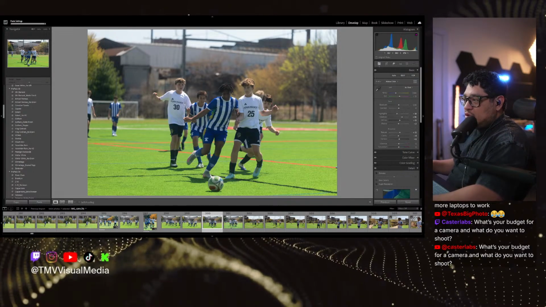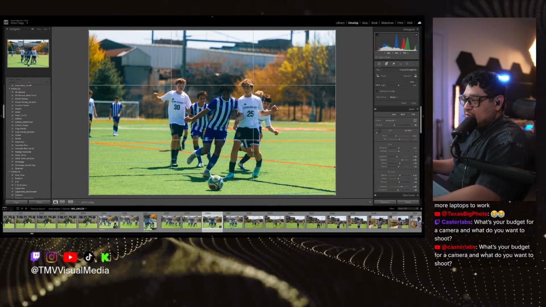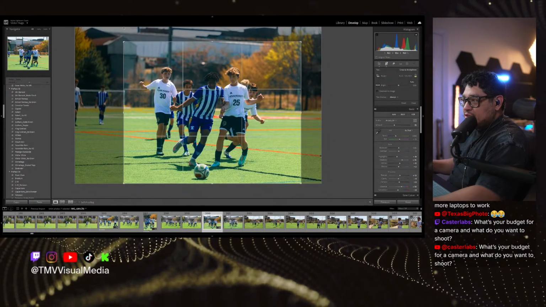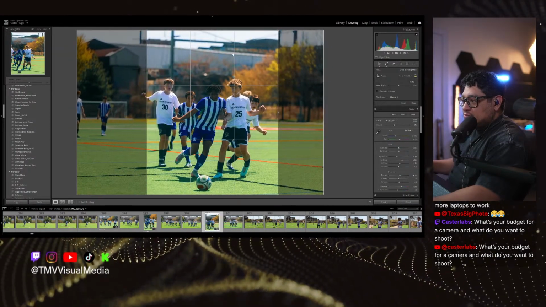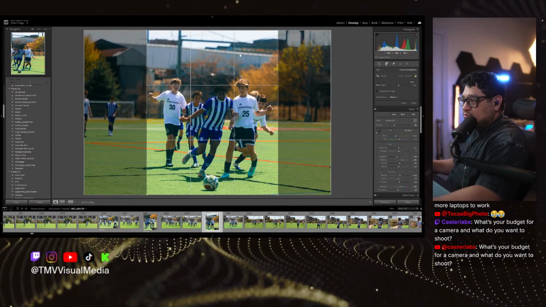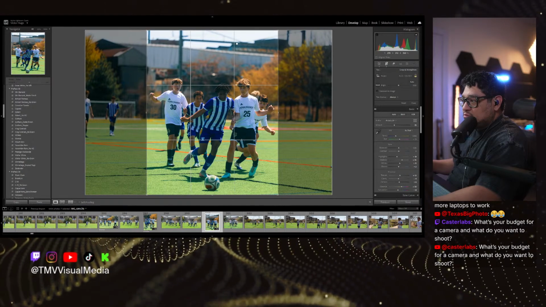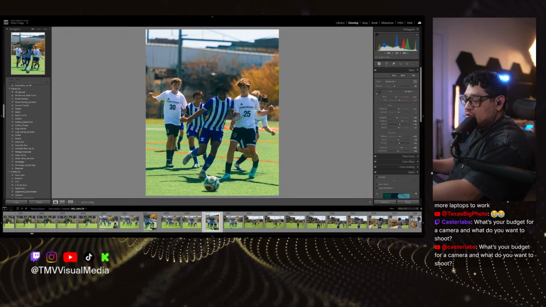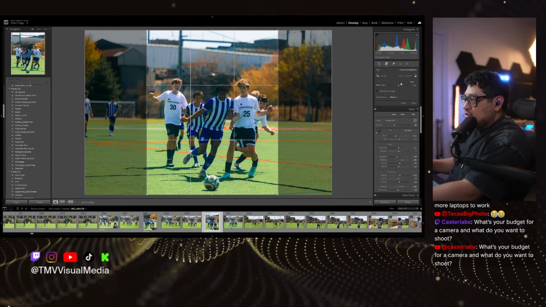He does score a goal around here somewhere, but I think I missed it because I'm an asshole. But I did catch their celebration. This is kind of cool. This photo kind of works right here. I might actually go wide with this one.